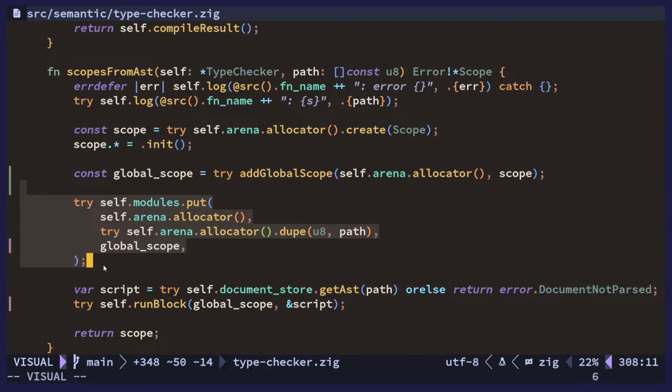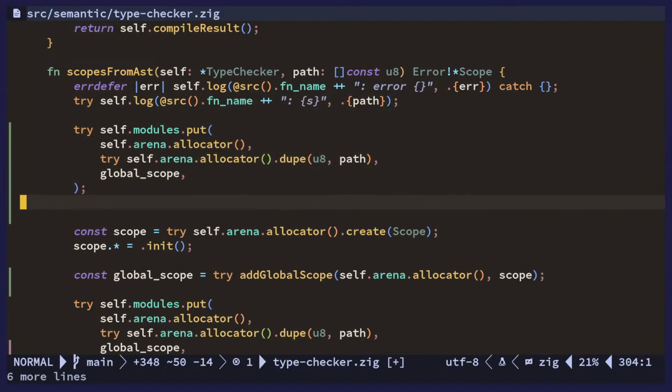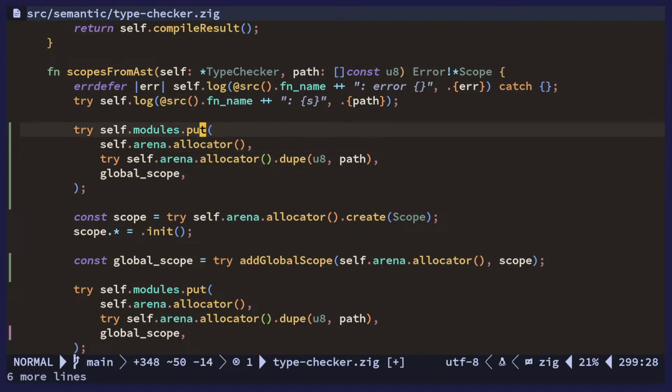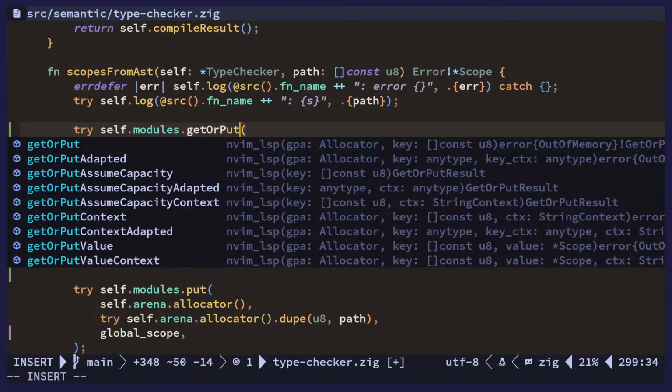And then it's up to the user of type checker to actually clear a document if it needs to be rerun. Yeah. We need to have an invalidate thing. So let's add this as a cache check first. So let's do like get or put.